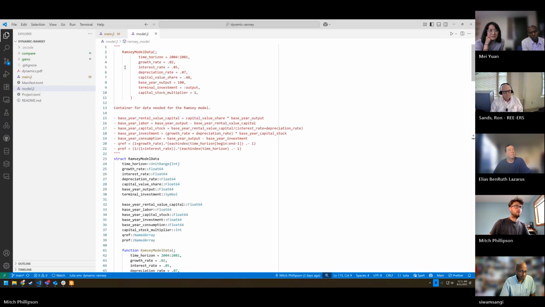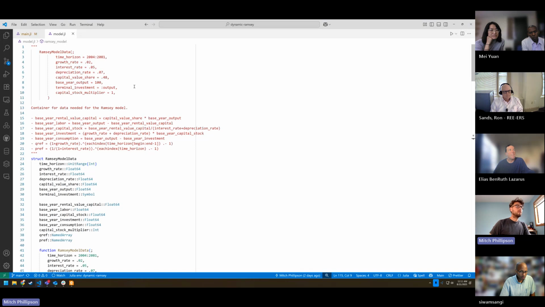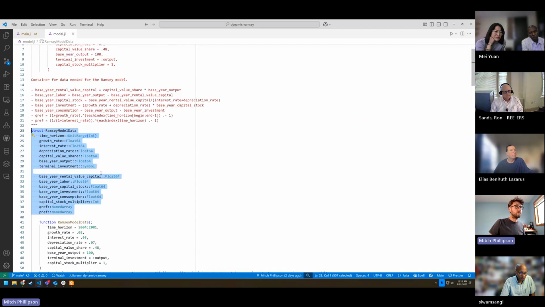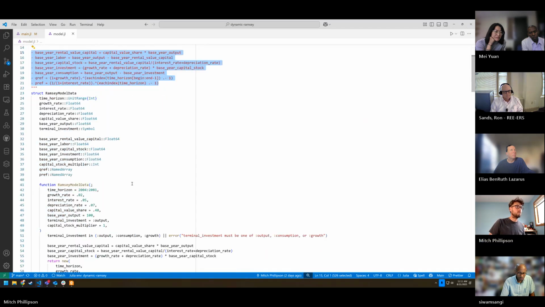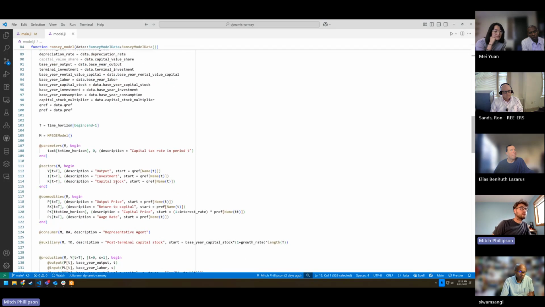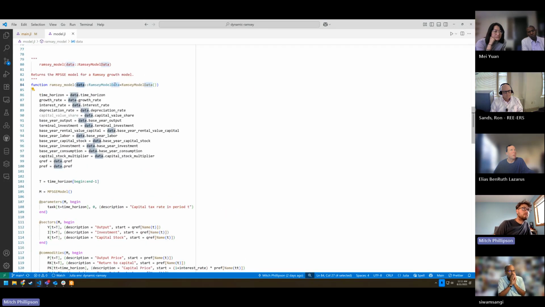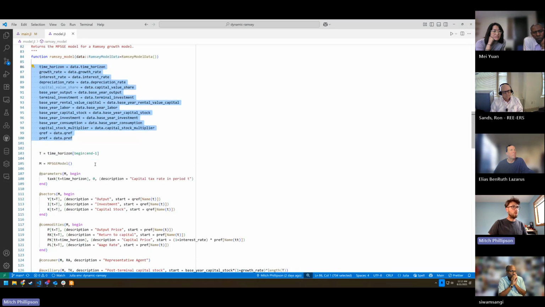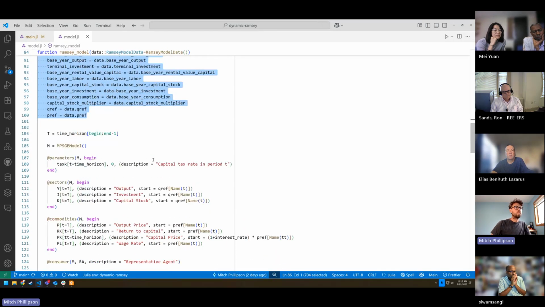Zoom in. Okay, this first thing I have is just a struct that holds all the initial values and sets up all the data. You can ignore that for now. But I want to look at the MPSGE. What it does is it takes in the data and then just extracts all the information so I can use it. Nothing too horrible there.